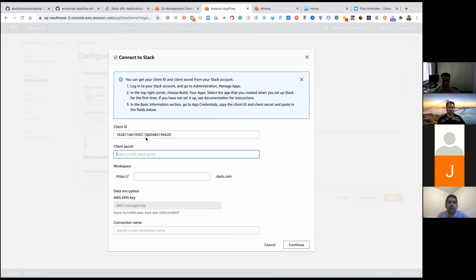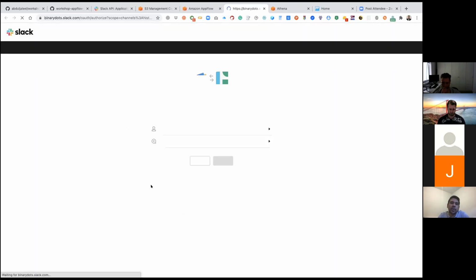And then this is my client secret. And then I know this is my channel, sorry, the workspace. So binary.slack.com. And then you can give a name to this, say connection. So this connection will be saved. If you want to reuse this connection, you can select that when you choose a Slack connection in the drop down field.